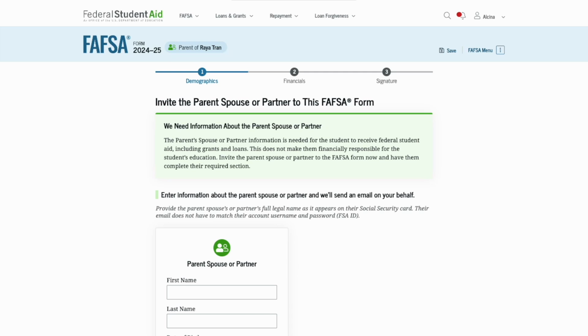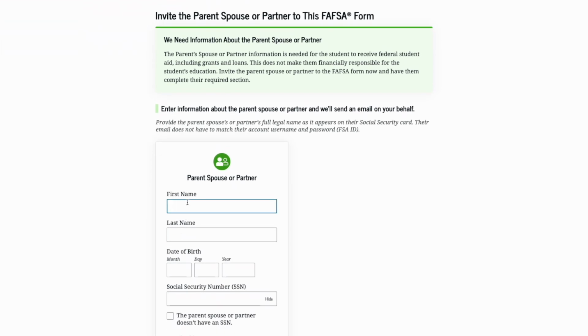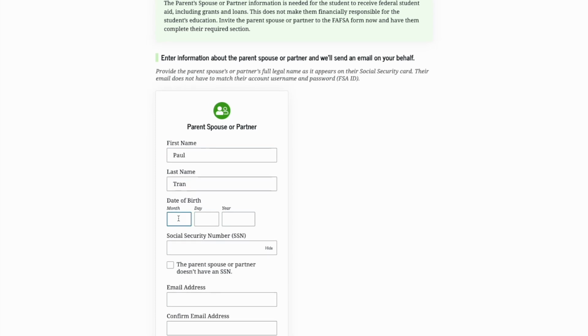In the case that Raya's mom and dad, Alcina and Paul, file taxes jointly, then this information is only required to complete the FAFSA, and Paul will not have to participate and contribute additional information on the FAFSA. But in the case that Alcina and Paul may not file taxes jointly, whether they file separately or under any other status, then it will require Paul to create an FSA ID as well as log in to complete sections, including providing consent for the IRS to share any information about Paul's tax return in order to fully process the FAFSA.